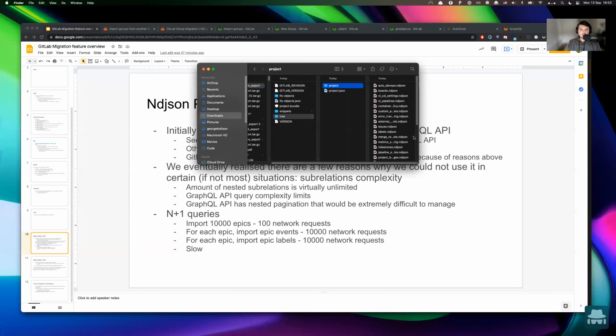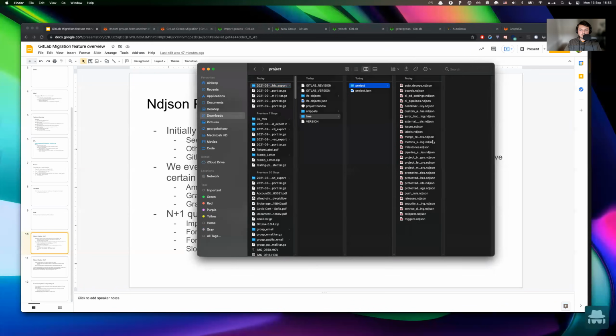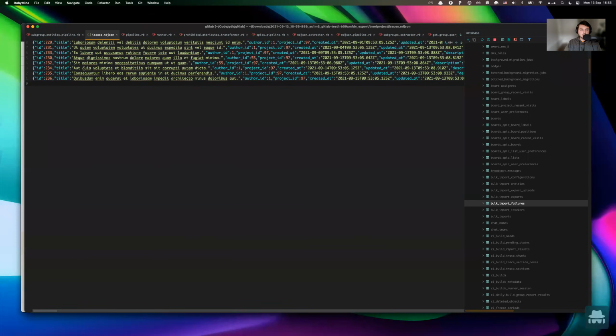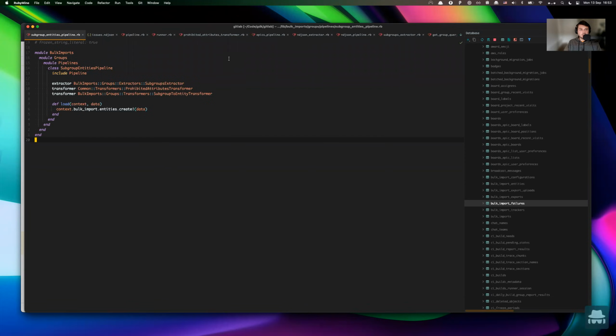Here is an example of ND-JSON. If we have a look at the labels, each label represents a single JSON object, which represents a single label, right? Why do we need to use this? Why do we need to deal with files again? Didn't we want to move away from files? Didn't we want to use GraphQL? And why do we need to do that now?